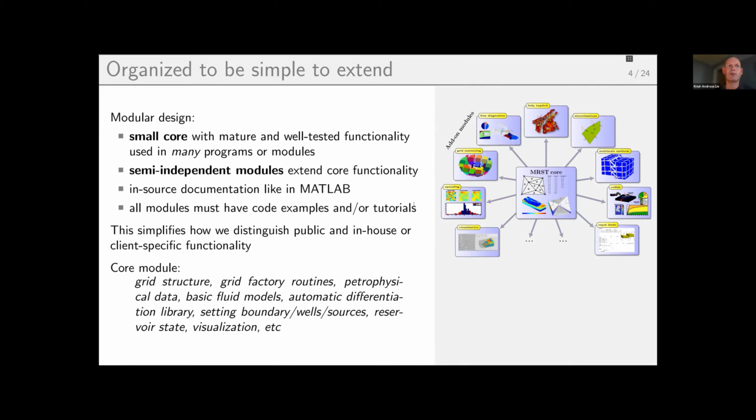So in the core module, you will find grid structures, grid factory routines, petrophysical data or data structures for petrophysical data. You will have basic fluid models, an automatic differentiation library, and setting of boundary conditions, wells, and source terms and so on that drive flow inside the reservoir. We also have a data structure that represents the state of the reservoir. There are visualization tools and so on.